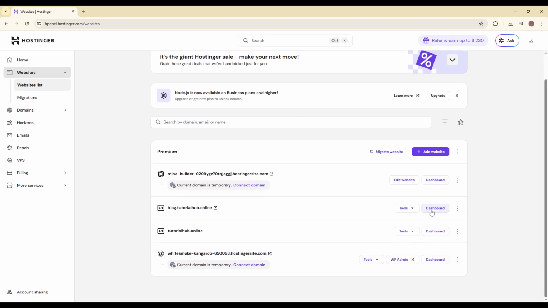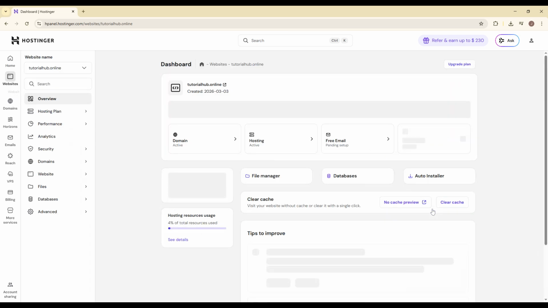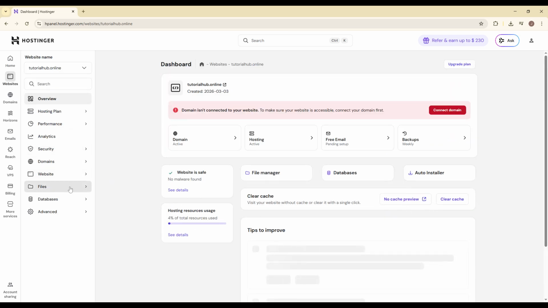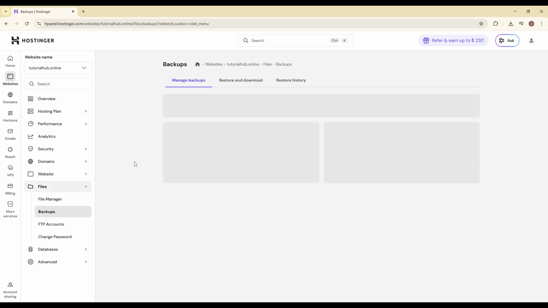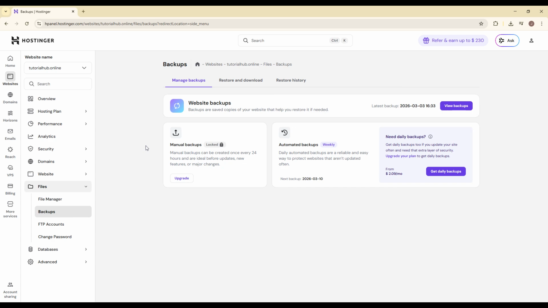Now that you're inside the website management area, look for the Files section in the left-hand menu. Under Files, click on Backups. This is where Hostinger stores your automatic backups depending on your hosting plan. Inside the Backup section, you'll see different types of backups available. Hostinger typically provides full backups, file backups, and database backups.